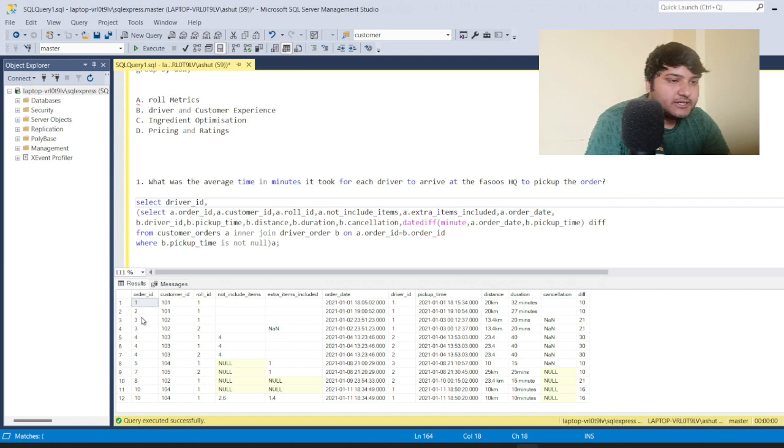As you can see here, for order ID 3, we have two rows for the same order. So obviously it would take the same amount of time when the customer is placing the order and the driver is reaching Faaso's headquarters to pick up the order. So it does not make sense to have two rows for just the same order. So solving this particular problem is needed.